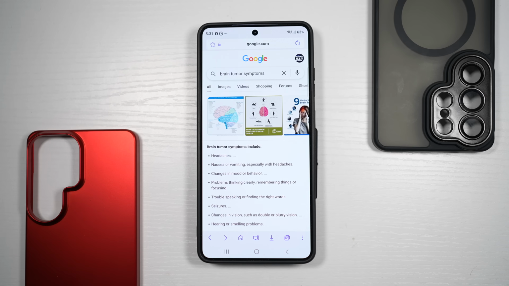So Samsung Internet Browser includes a built-in feature that allows you to open links in split screen view. By long pressing a link, you can launch it alongside your current page. So this creates a multitasking setup where both pieces of content are visible, improving efficiency and making comparisons much easier.